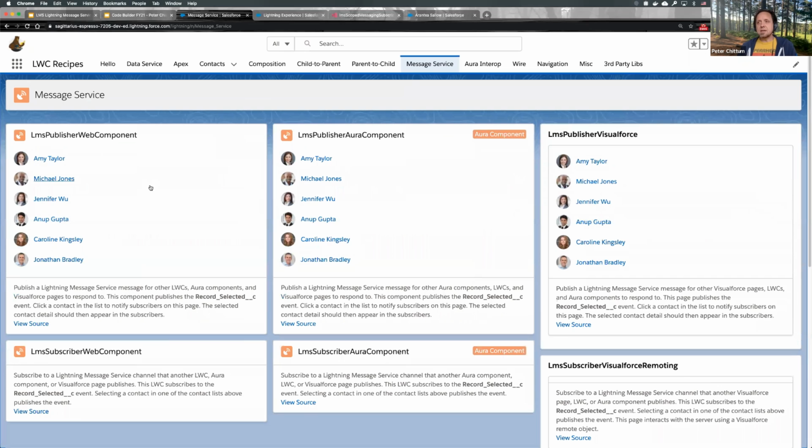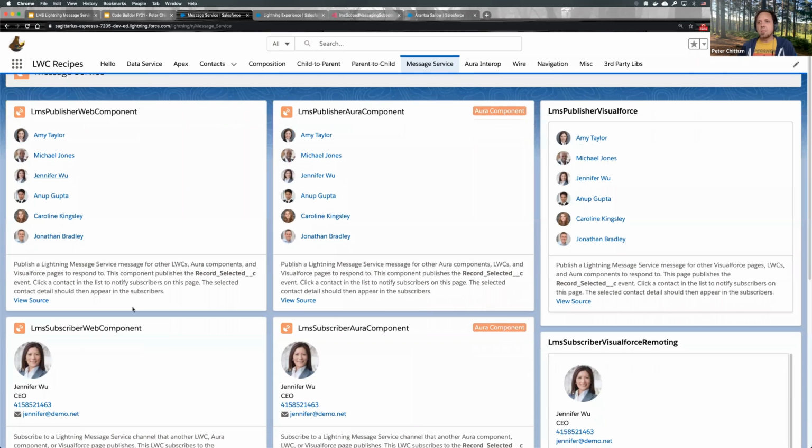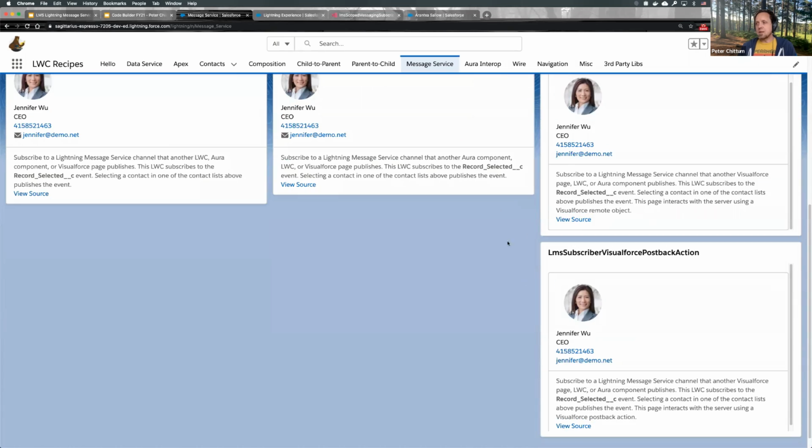The idea here is each of these publishers is retrieving a list that has nothing to do with LMS. That's just getting some data. Then selecting an item from that list will fire the message, so that will actually publish the message. All of these subscribers are each subscribing to that message channel on render. So as soon as that component is available in the DOM, we're able to subscribe to the message channel.